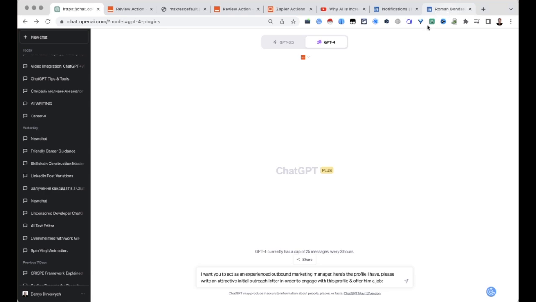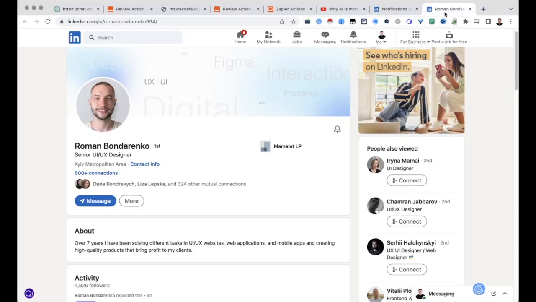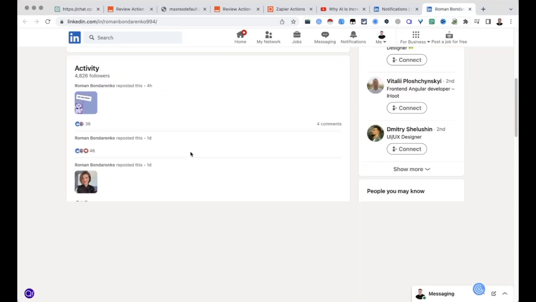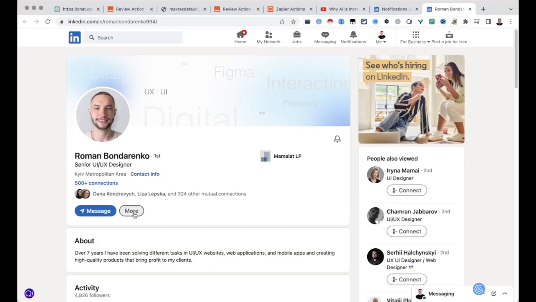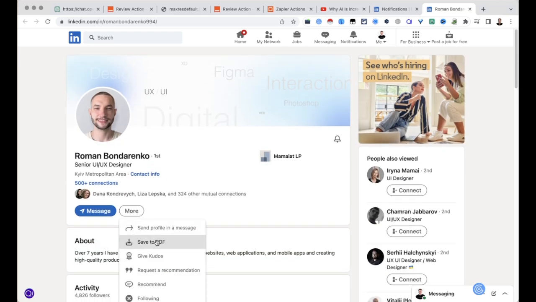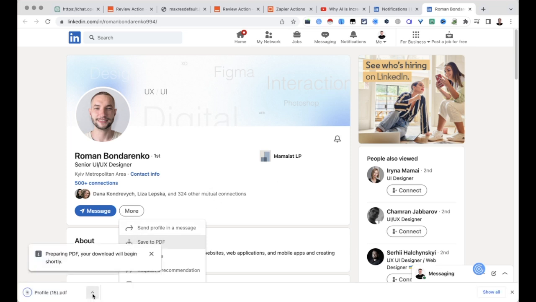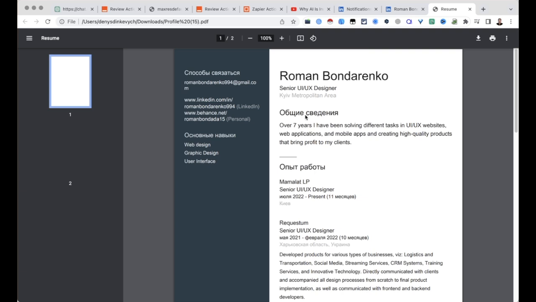So we just need to find some profile, right? Any profile. I just have a profile here. This guy is in my first degree network connections, right? So let's download it as a PDF. Then all we need to do is simply copy and paste information from the whole profile, and then paste it into ChatGPT.